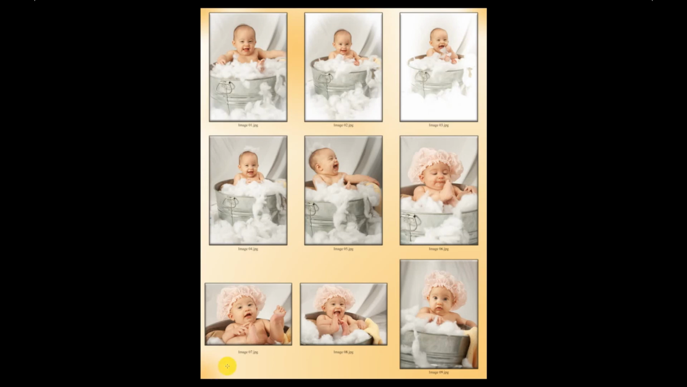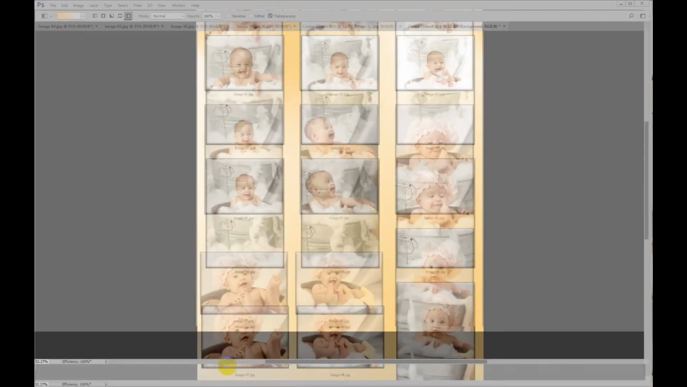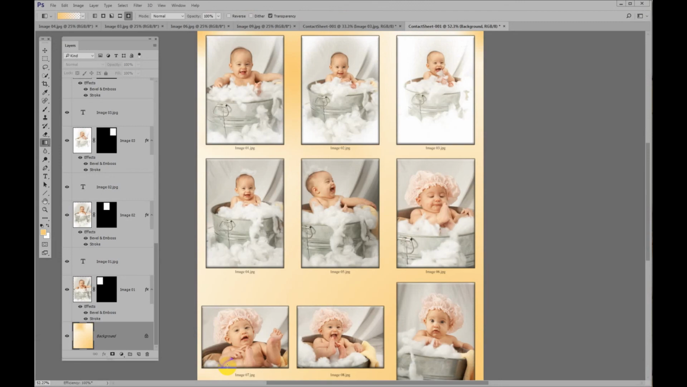Oh, P.S. How do you get out of this? Tap the letter F again, and you're back in Photoshop. That's it.